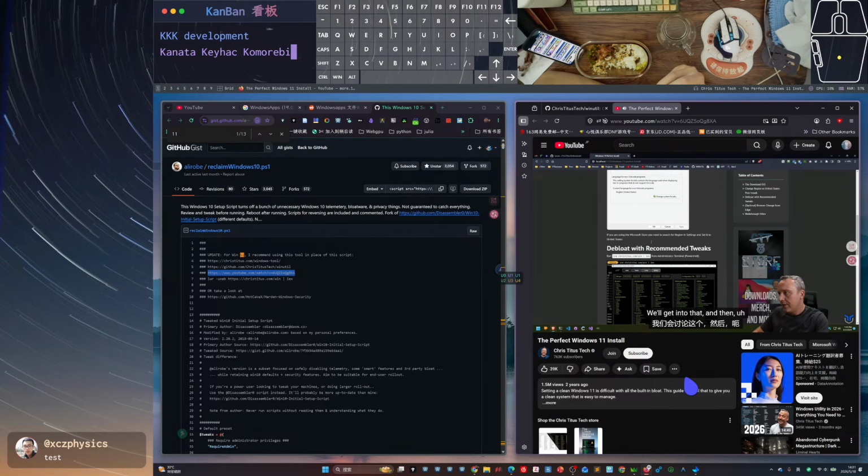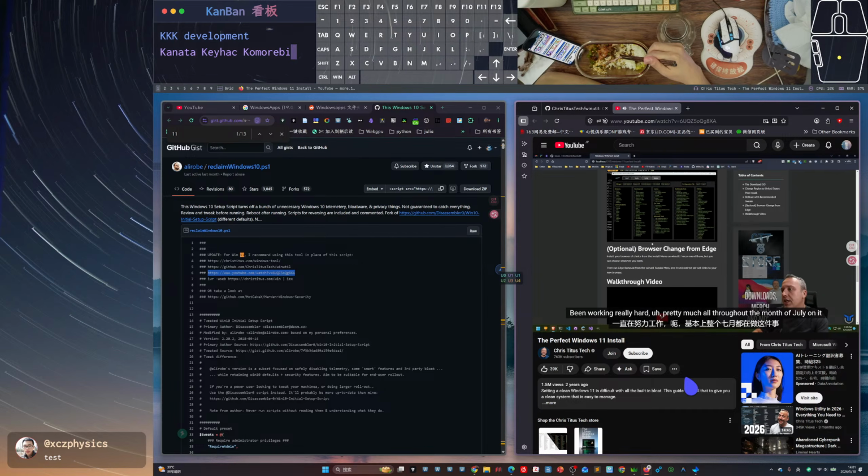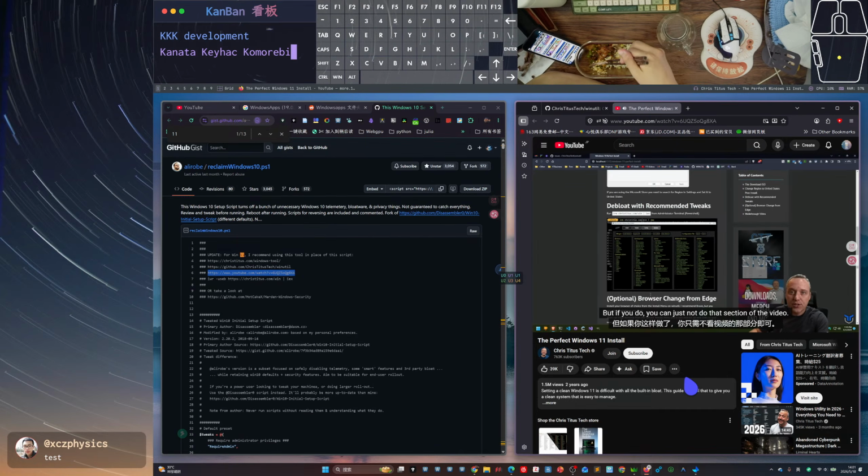And then we'll probably go through and do a debloat using my toolbox. I've done a lot of updates just in the past two weeks on this. Been working really hard, pretty much all throughout the month of July on it. And then actually changing the browser from Edge and getting rid of Edge completely because I just don't like it. But if you do, you can just skip that section of the video.